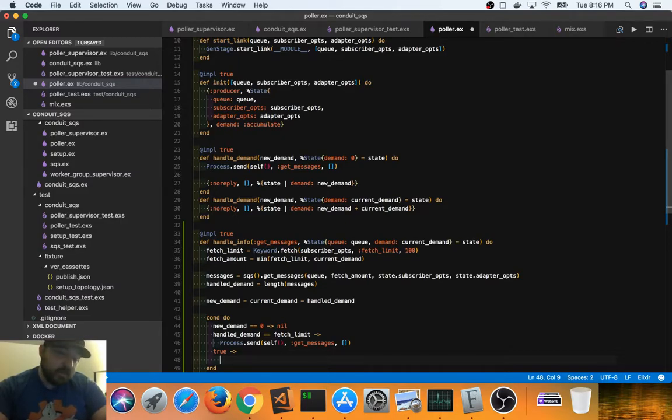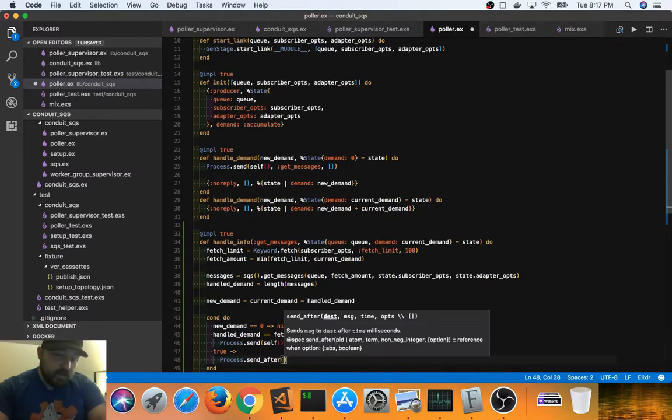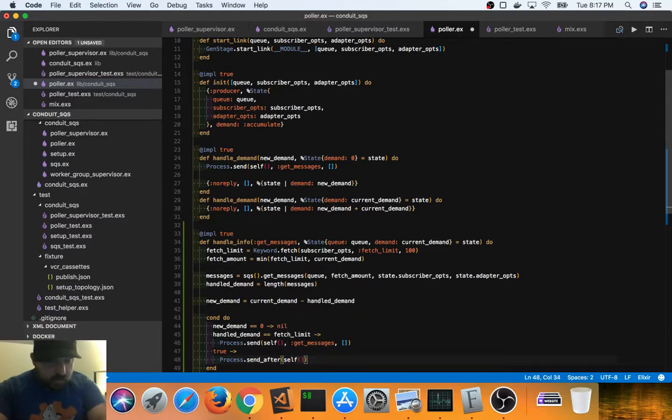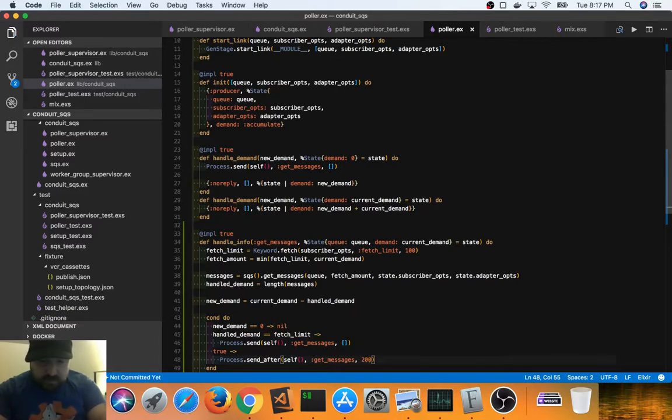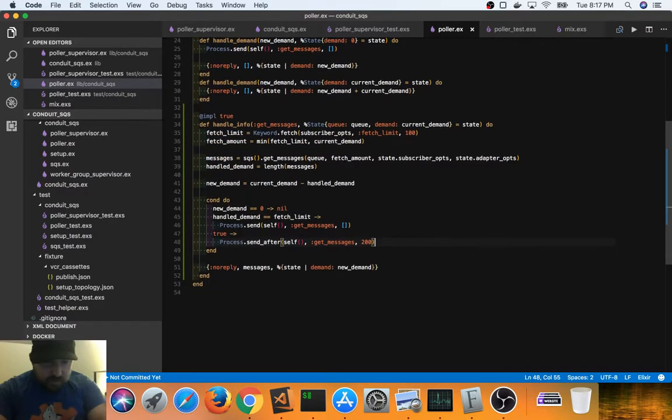We had lots of demand. We only handled less than the fetch limit of demand. So in that case, it probably means that SQS doesn't have anything for us to pick up. So we're going to send a message to the current process again with get messages. We're going to send it after some wait period. We're going to set that to 200 milliseconds for now, but we're going to make that configurable.